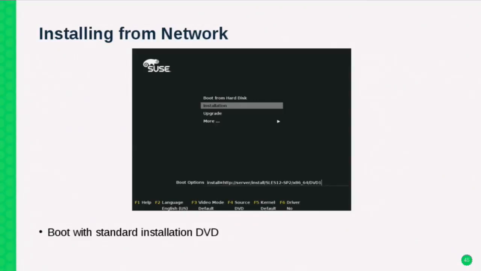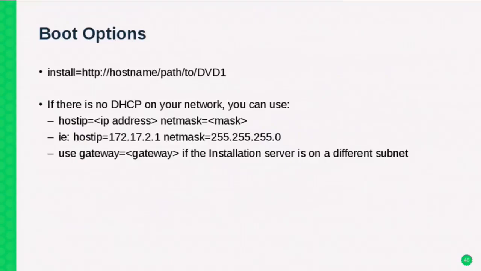And once you have this ready, you are able to trigger the installation via network. I think Thomas already showed this screen to you. Maybe it was in a different version. So you have two options. One of the options is here. You can see the F4 keyword where you can select the installation media, or you can use a kernel parameter, which looks this way. So install and URL of the installation media.